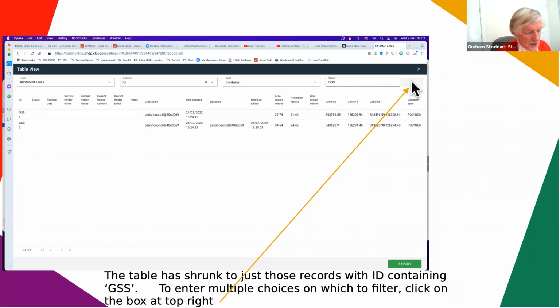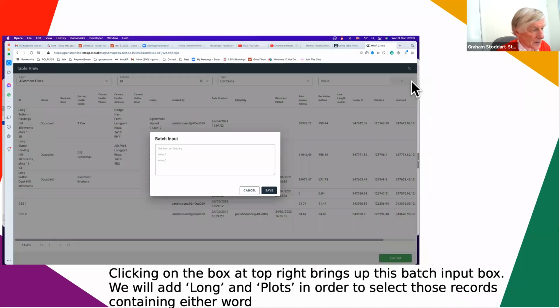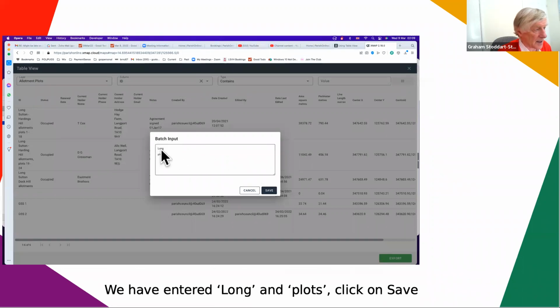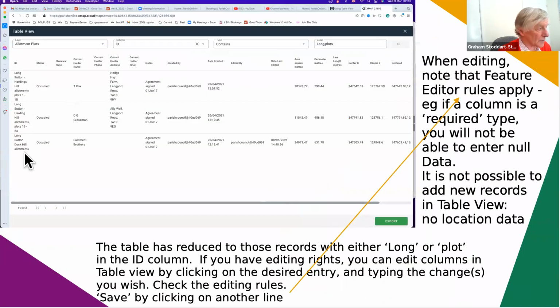You can have more than one value here. Just click on this box and you can put in lots of values. So I'm going to suggest find those records which have either the word long for Long Sutton or plots for allotment plots in it. So you'll see us typing that in there, long and plots on a separate line for each. Click on save. And then lo and behold, you'll find I've now got 3 records here. They've all either got long or plots in the title.